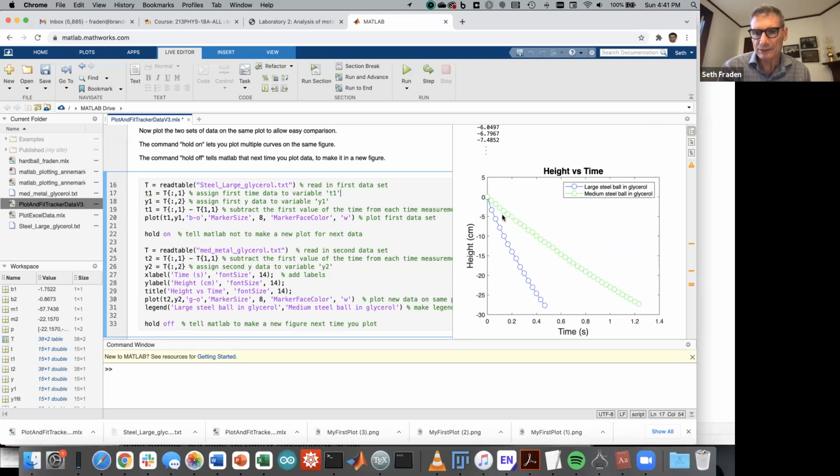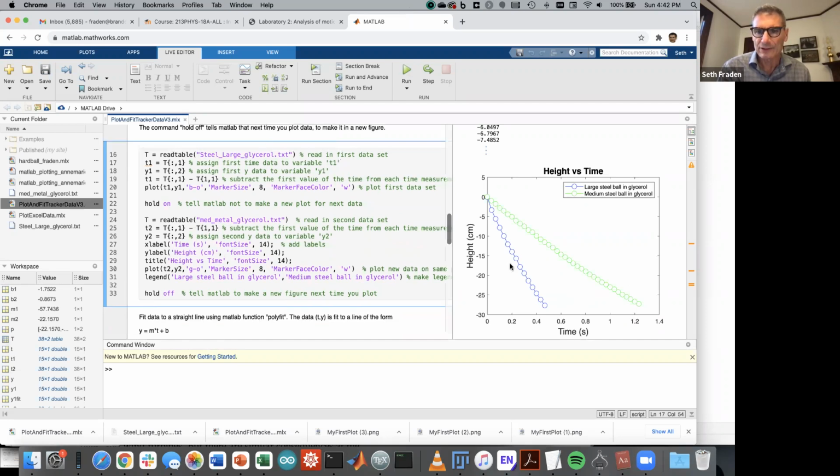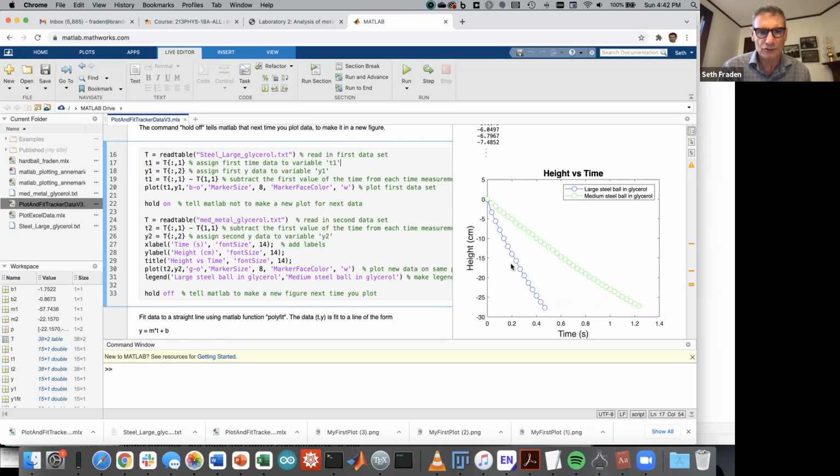Green is the medium steel ball, and it takes longer to fall the same distance than the larger ball. So the larger ball falls faster than the small ball. And this is where we left off last time. We plotted two plots as a function of time.